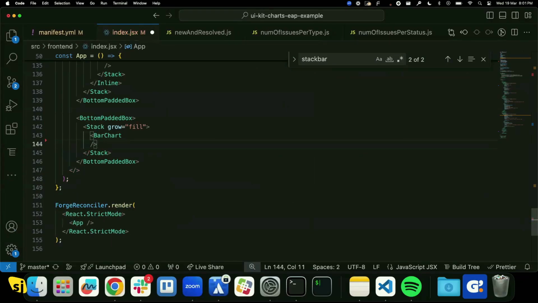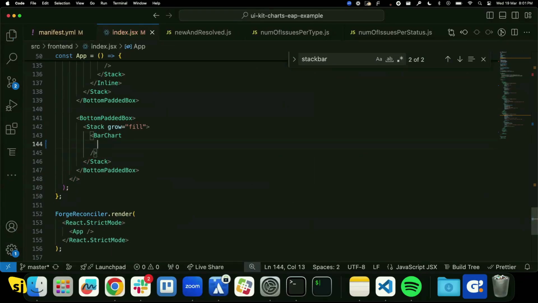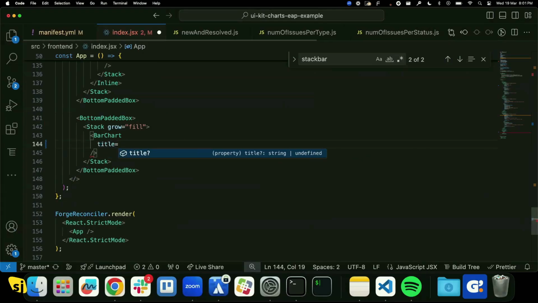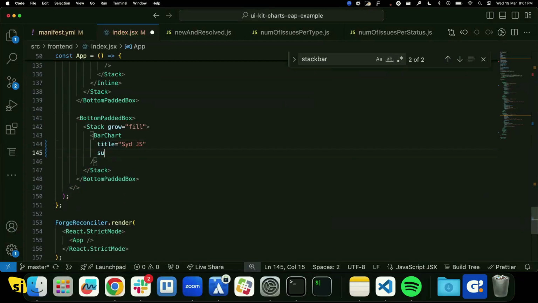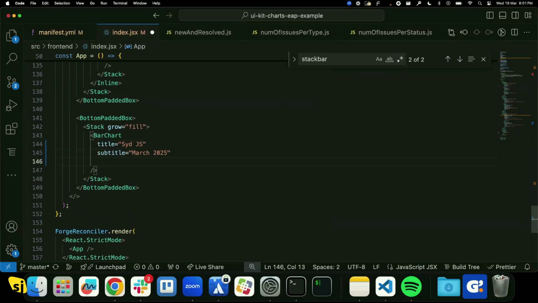So if you recall, the props that we can use is title. So I'm going to add just an arbitrary title here. I'm going to give it a subtitle as well. And then what else? Borders. So I'm going to give it a border because it looks a lot nicer that way. Okay, so that's all the props done.